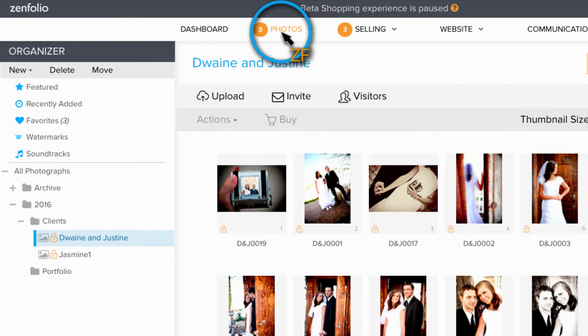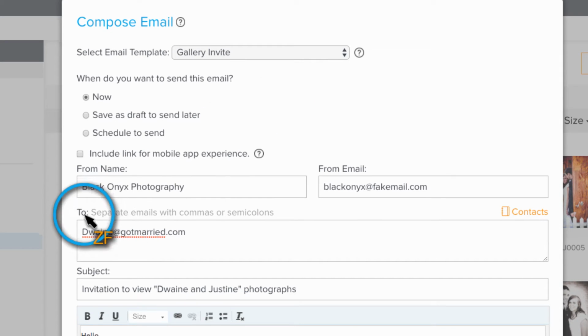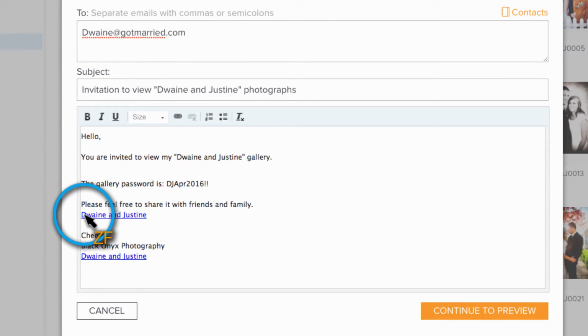Starting from the photos page, I'm going to locate and click on the gallery that I want to invite my clients to view. Then click invite to send them an email with a direct link to their gallery. In the Compose Email pop-up window, put your client's email address in the To box. And then if the gallery is password protected, you may want to customize the message to include the gallery password. Then click Continue to Preview.